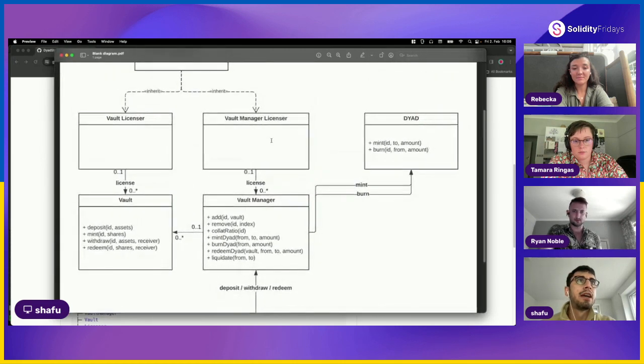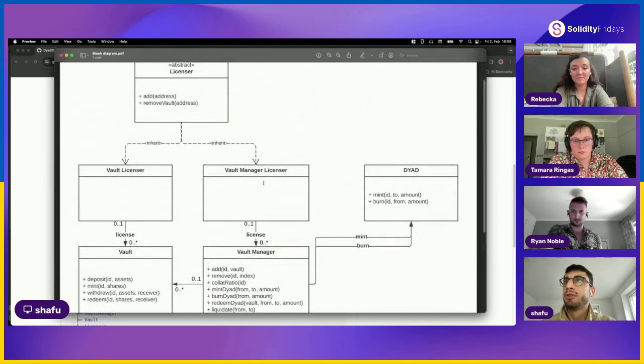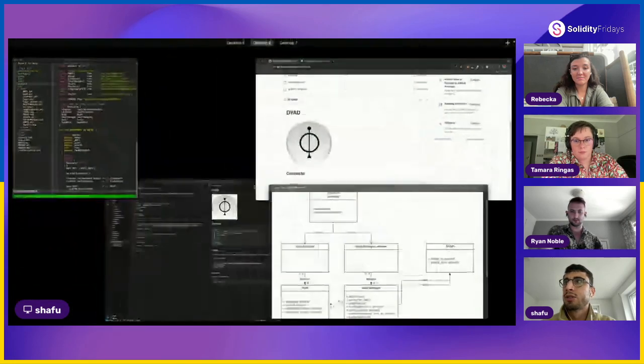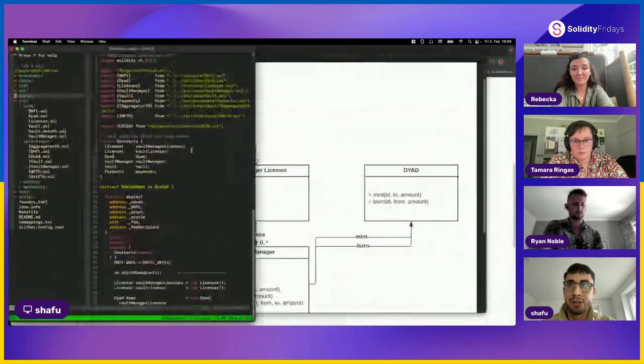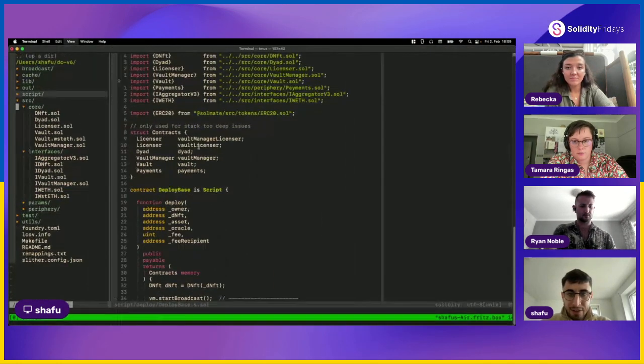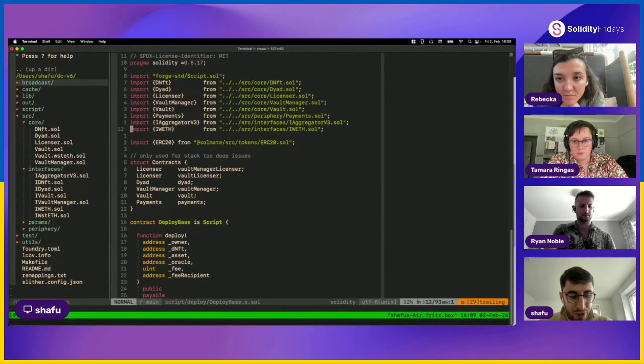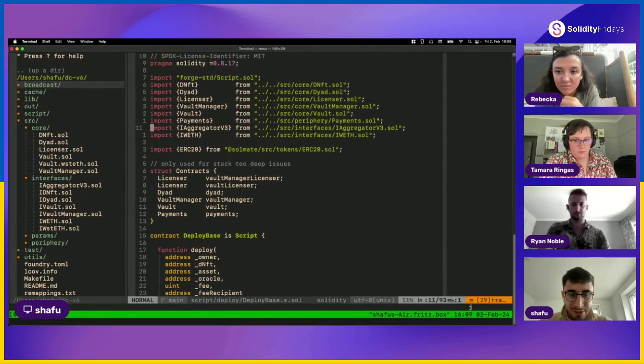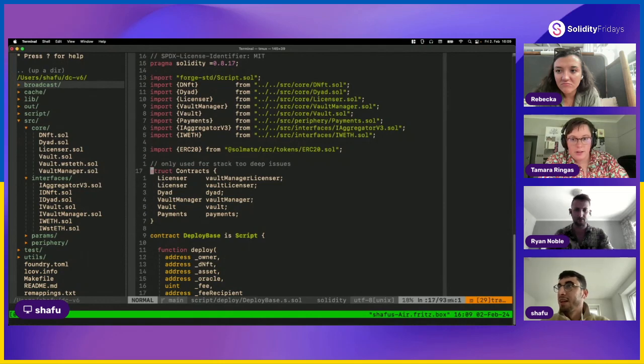Okay, I think this is a good overview. Let's switch over to the implementation. I think that's large enough, right? Looks good? I think so. Yeah, it does. Awesome.